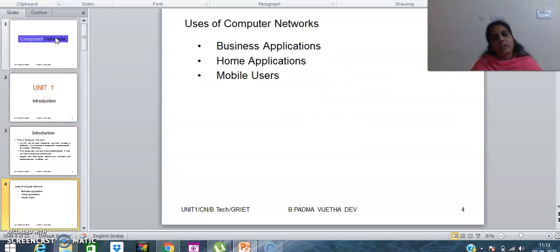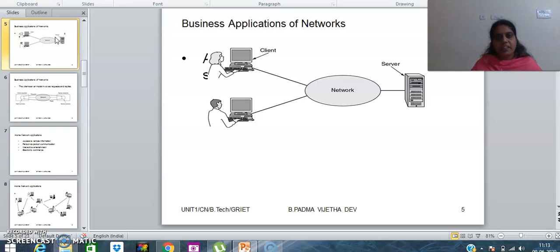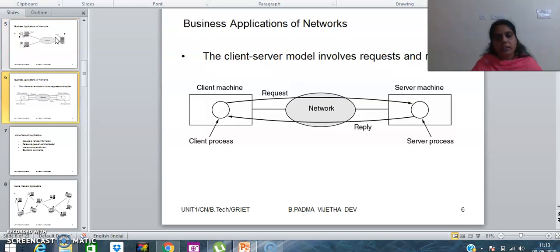And there are so many uses of computer networks, like business applications, home applications, and mobile user applications. Coming to business applications, networks are used in most business processes. Here two clients are connected to a server with the help of a network. We use the client-server model in business applications.